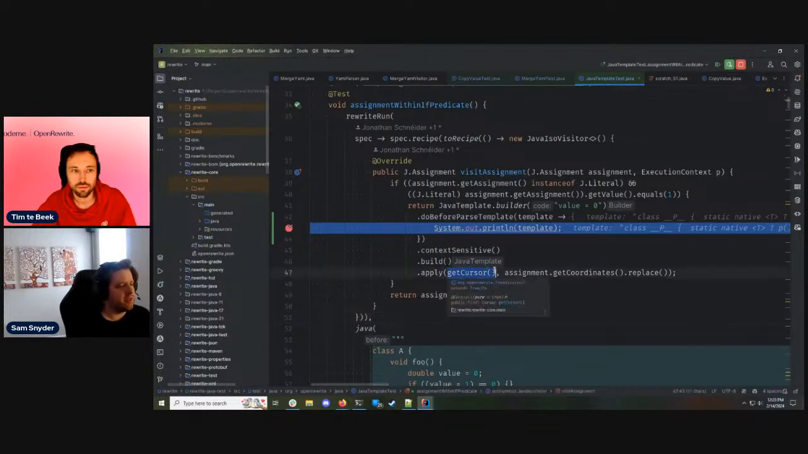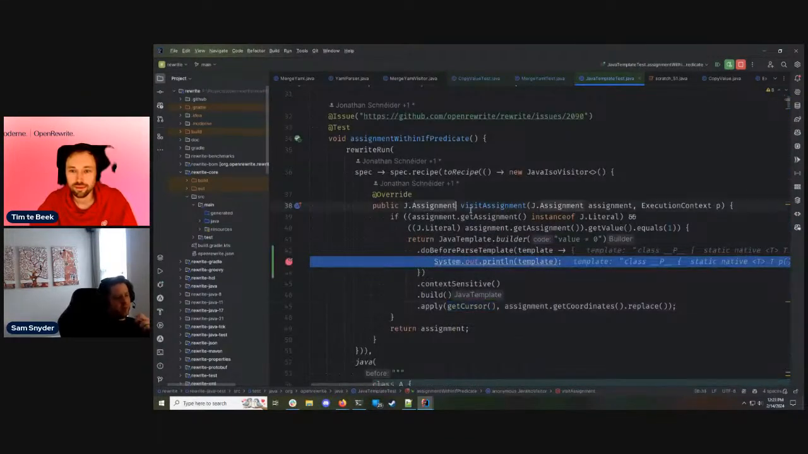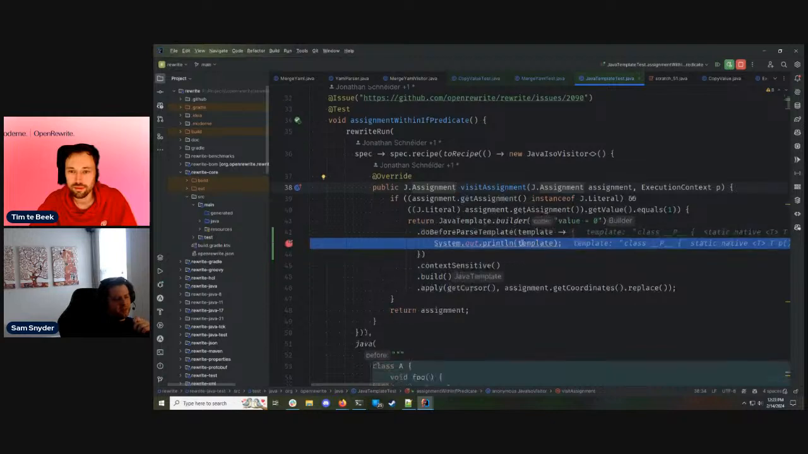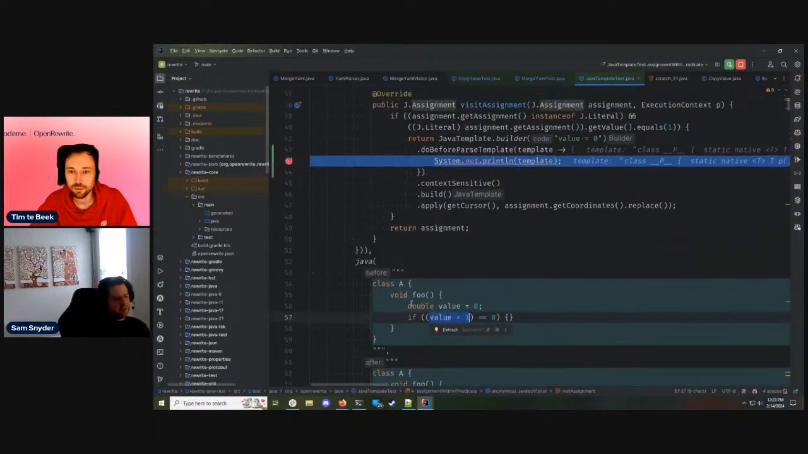If you look through recipes, you'll see this getCursor method called semi-frequently, particularly in conjunction with JavaTemplate, to do just that, to supply the context around an insertion scope. So let's look at what one of these cursors looks like. So right now, we're inside of a Java visitor visiting an assignment, and this is the assignment being visited.